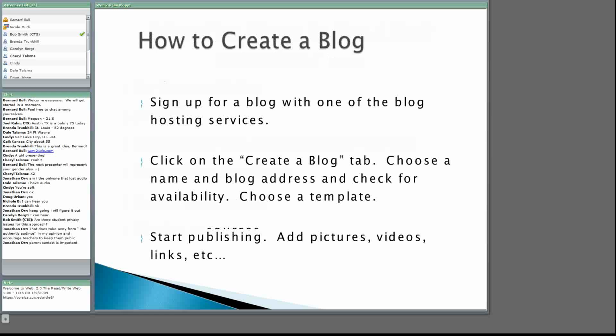All right, how do you create a blog? Both when you're creating a blog and a wiki, it's fairly easy to set up. You find an online blog or wiki hosting service and you sign up for an account. And then if you're creating a blog, you basically just click on create a blog, choose a template, and you choose a name and a blog address and check for availability. And then you're ready to start publishing. You can publish pictures, videos, you can type links in. So there's any number of things that you could put both on your blog or on your wiki.